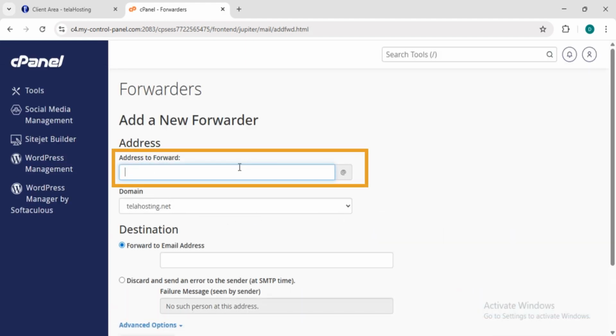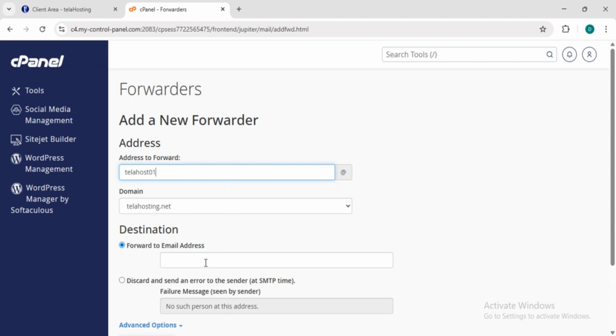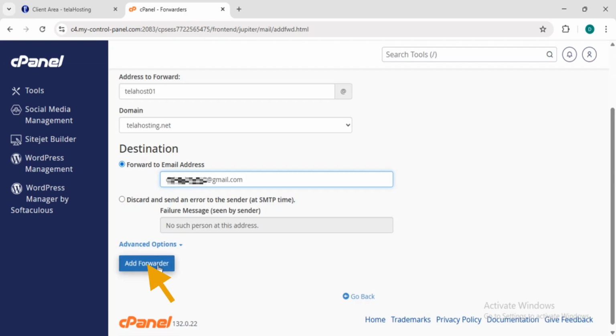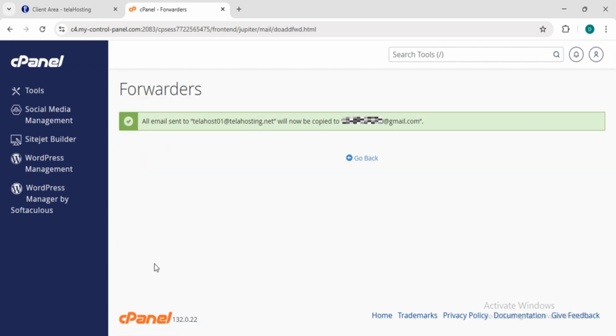Enter the address you want to forward. For example, info@yourdomain.com. After this, enter the destination address and then click Add Forwarder, and that's it. From now on, all emails sent to your domain address will automatically be redirected to your chosen inbox.